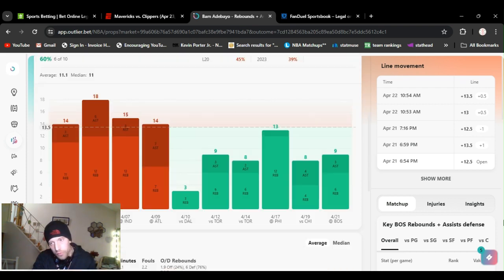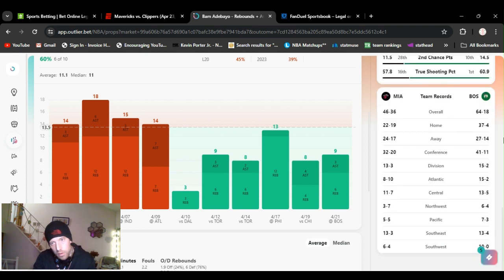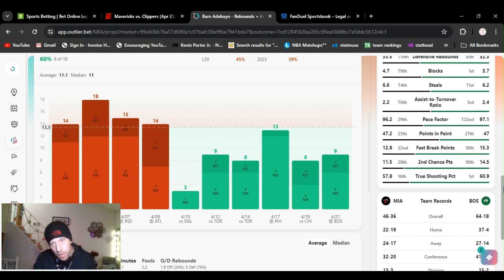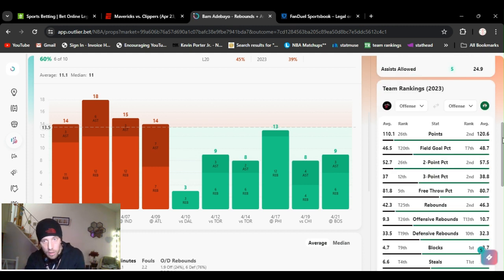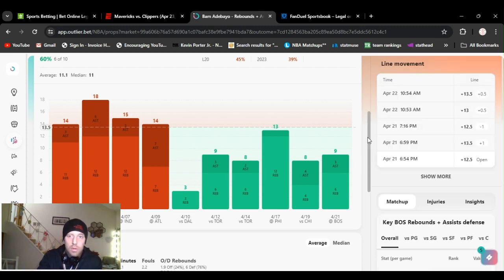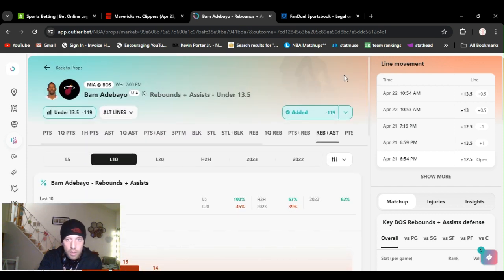Celtics shoot almost 50% as well as the Heat, who've been shooting 46% field goal percentage. I mean, that's good and bad. It might help the assists, but be less rebounds. But like I said, he's gone under it the last six games. And I think he's going to be trying to score. So, with the way the Heat's been shooting and everything else, just go for the under. Bam Adebayo under 13.5 rebounds and assists.